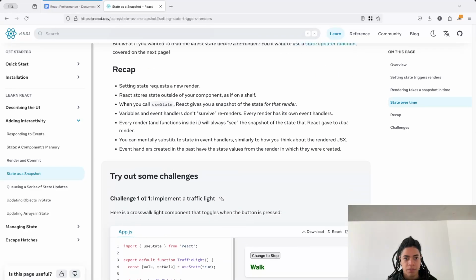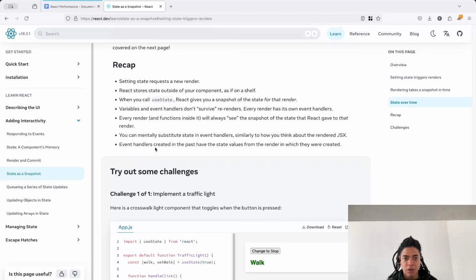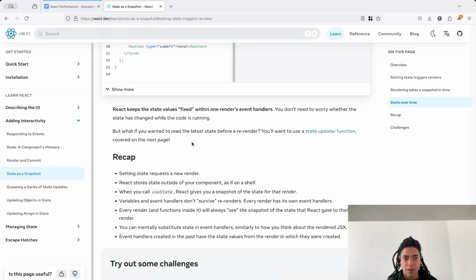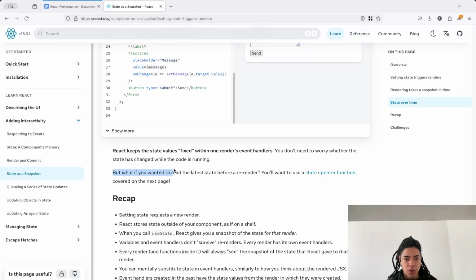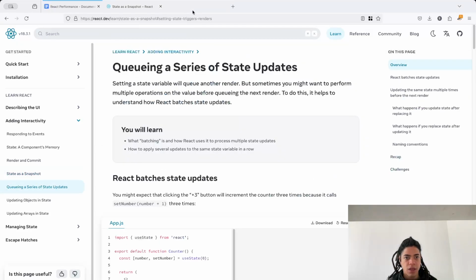So you can mentally substitute state in event handlers, similarly to how you think about rendering JSX. Event handlers created in the past have the state value, but if you want to read the latest state before a re-render, you'll want to use a state updater function. Covered in the next section.